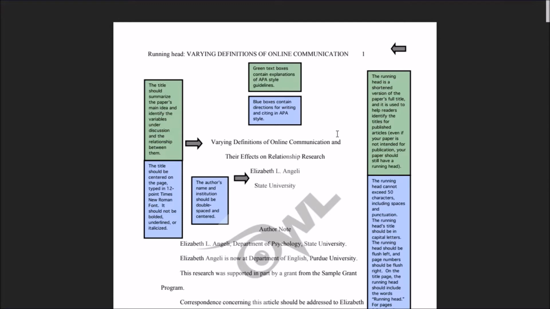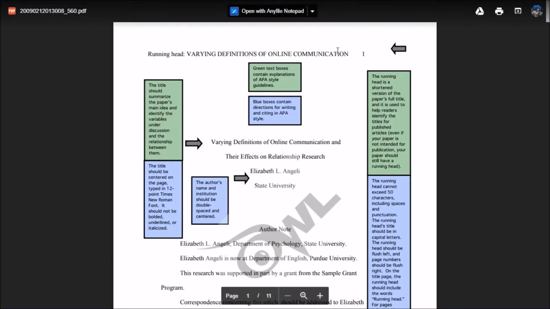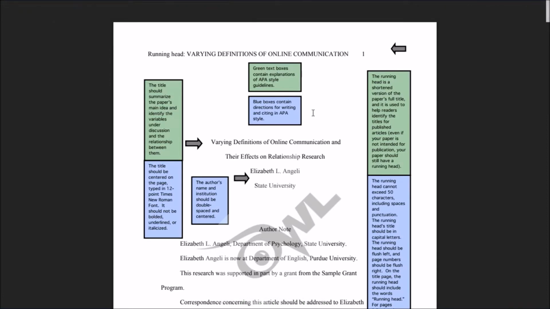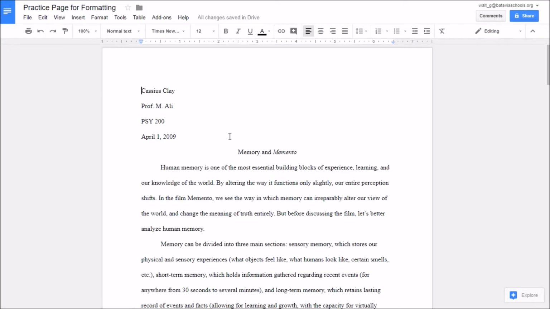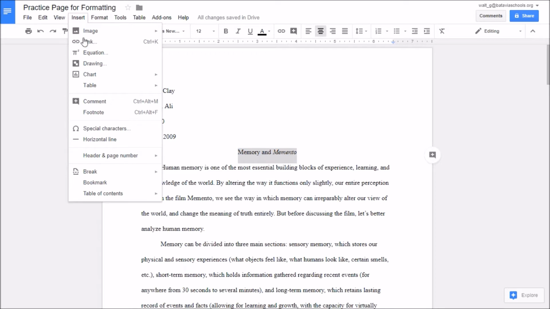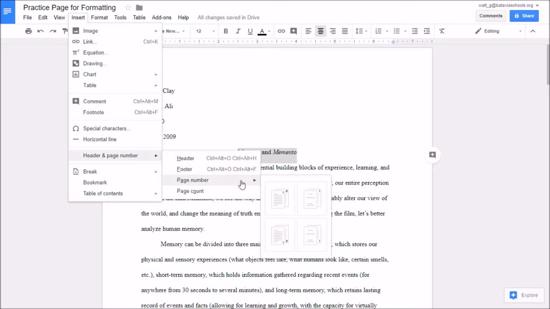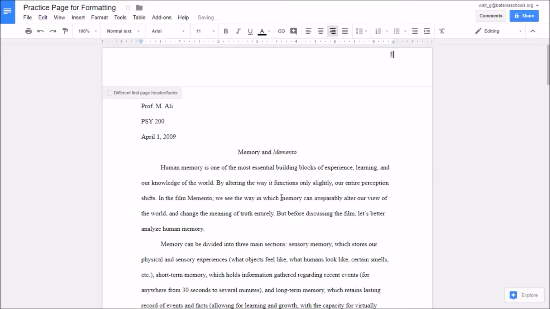So there's a few things we need to do. First of all, we need what's called a running head. This is going to be the title of our paper that is in the top upper left corner with the page number in the upper right as well. So in order to do that, I'm going to switch back over to my paper. I want to take the title of my paper. I'm going to copy it. I want to go to Insert, Header and Page Number. I want a page number, and I want it to be in that upper right corner. So what this is going to do is put in the upper corner the page number that I want it to have.